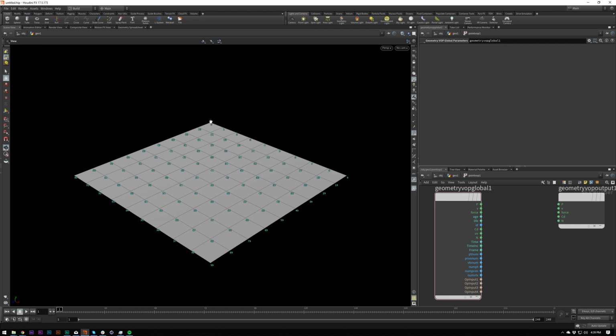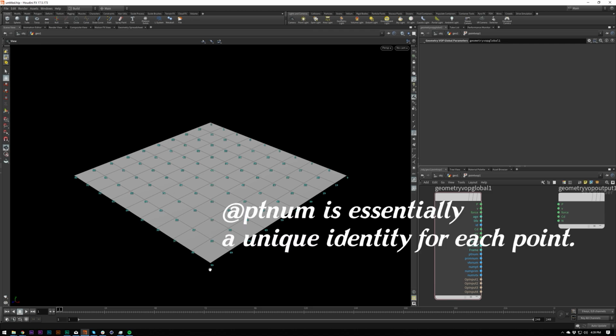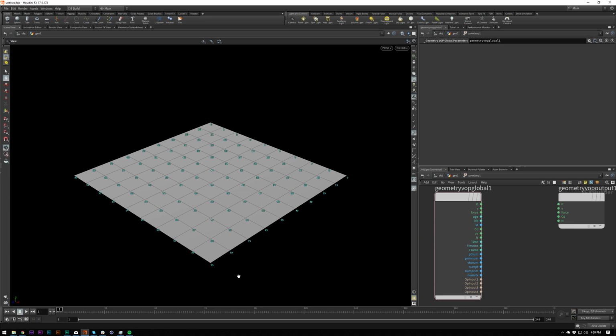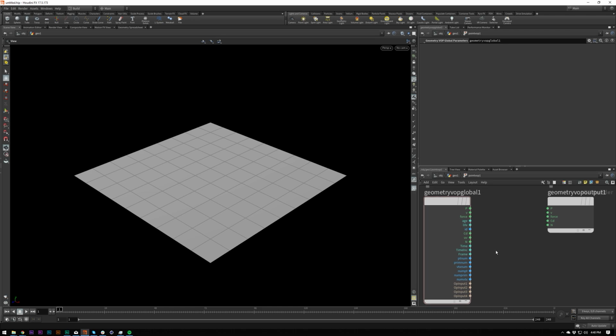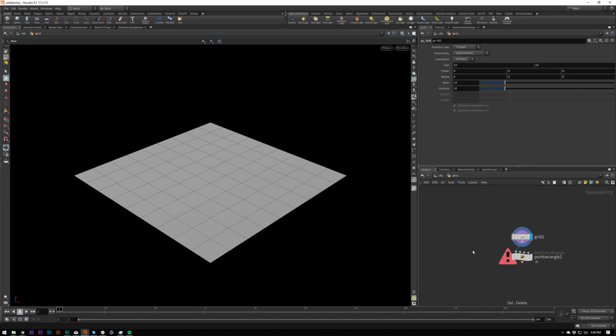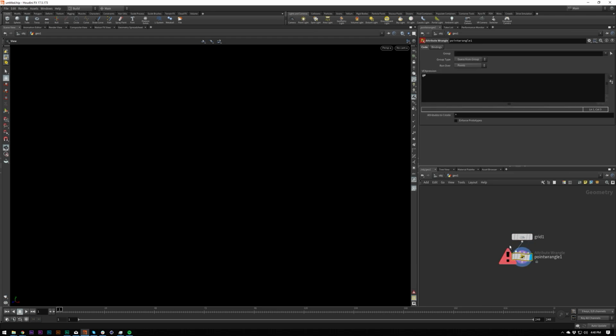So as you can see, it's showing us a gradient from 0 to 99, which is our number of points. And then if we go over here, we've got our number point, which is the max amount of points. So our num_pt is 99 because that's the highest number in our point number attribute. And this allows us to normalize it, which is a function that I'm going to be using quite a lot. So anyway, let's go and set this parameter inside of VEX.